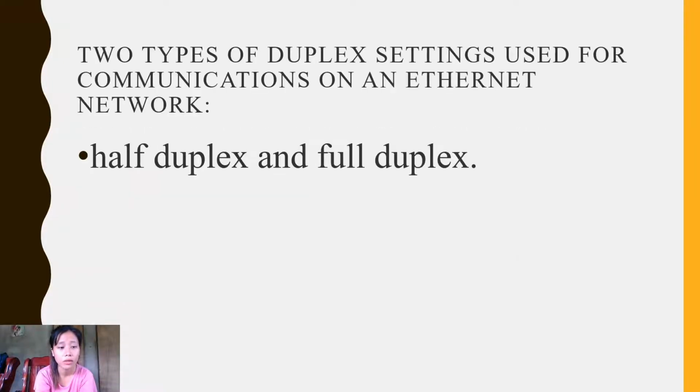For the next one, there are two types of duplex settings used for communications on an Ethernet network: half duplex and full duplex. In full duplex, both ends of the connection can send and receive simultaneously. In half duplex, only one end of the connection can send at a time.